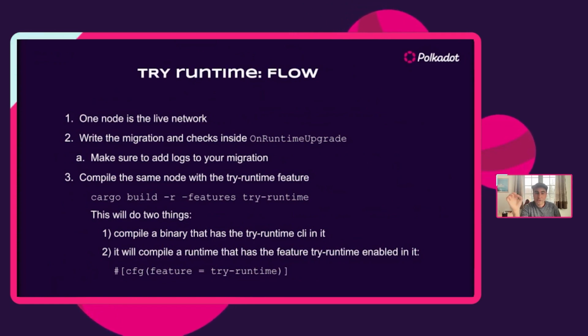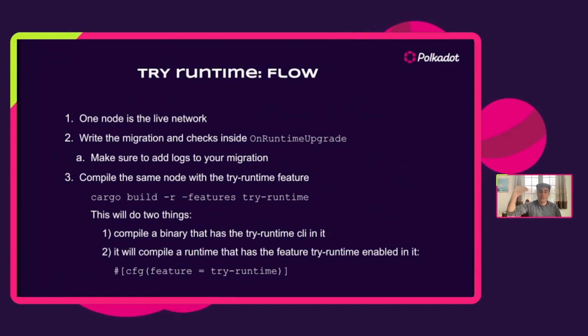You also want to make sure that you have some logs in place in your pre and your post, as well as in your migration, so that when you run your test, you can see the logs and all the important information that you want to see, that everything succeeded.